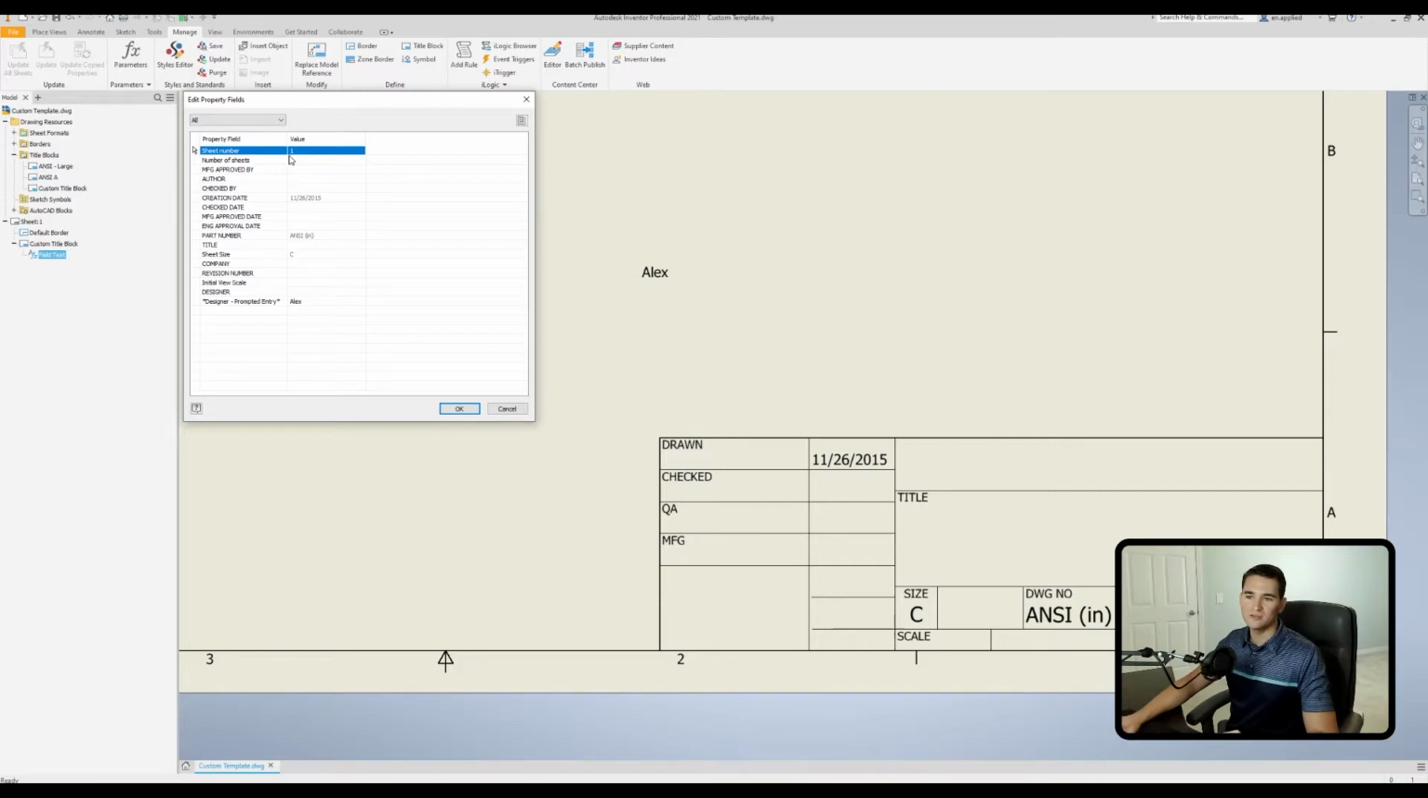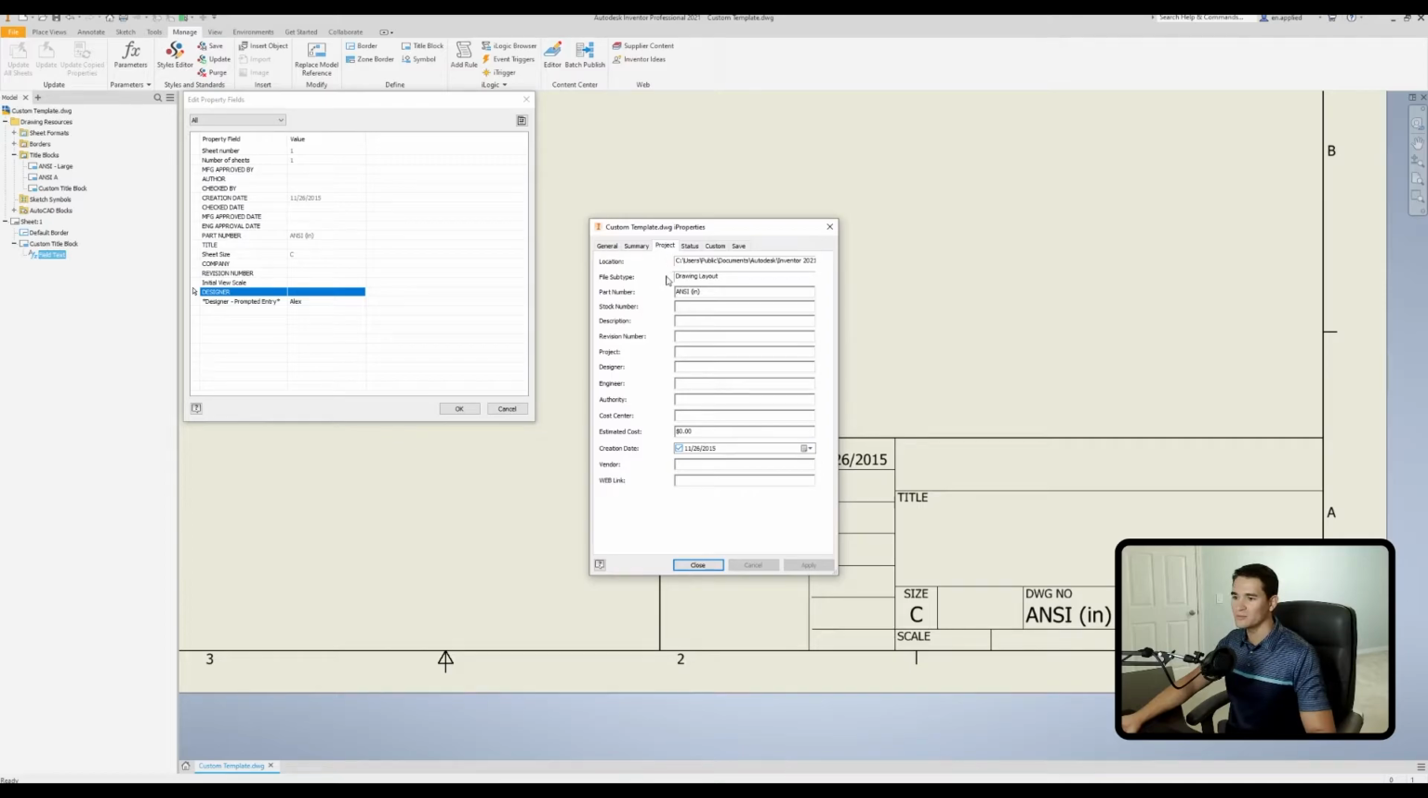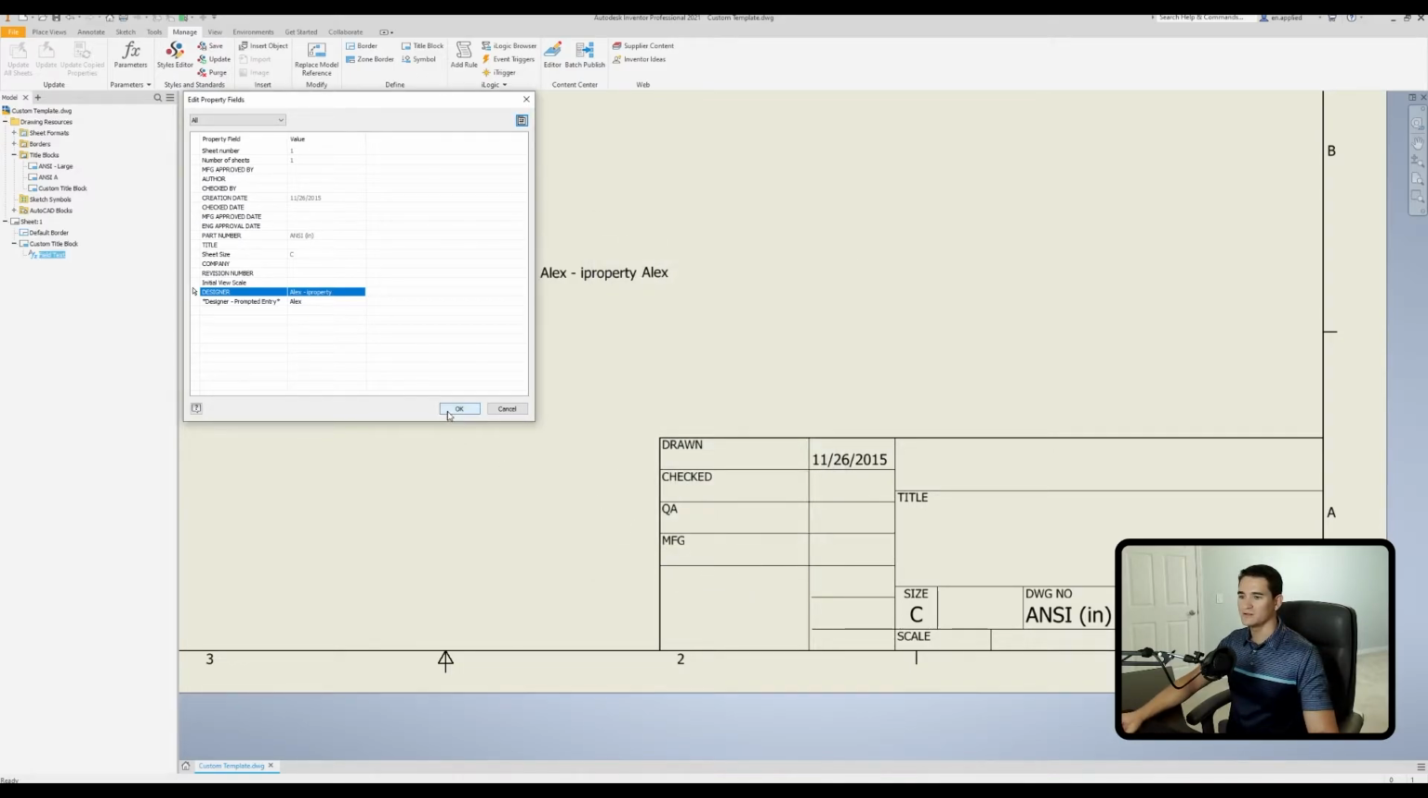Now let's go ahead and click on our designer field. So here it is at the bottom. And when we click on that, notice it remains as a mouse cursor. Okay, so that means that we cannot edit this value from this particular menu because it looks for an iProperty value. So now that we've clicked on this, let's go ahead and go up to iProperties, click on that. And then now we need to find a field that says designer. So let's go ahead and try the project tab. Okay, there it is right there, designer. So what we can do is type in my name there, and I'll just type in iProperty so that you can see the difference between the two. We'll click OK. And okay, so there you go.